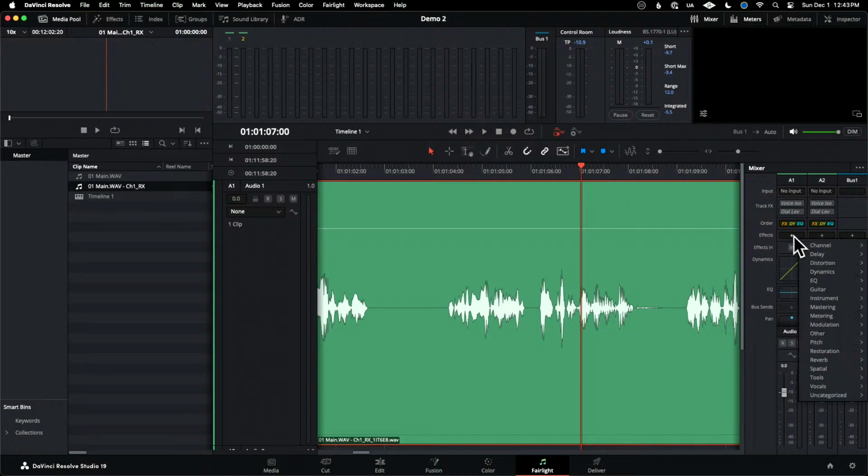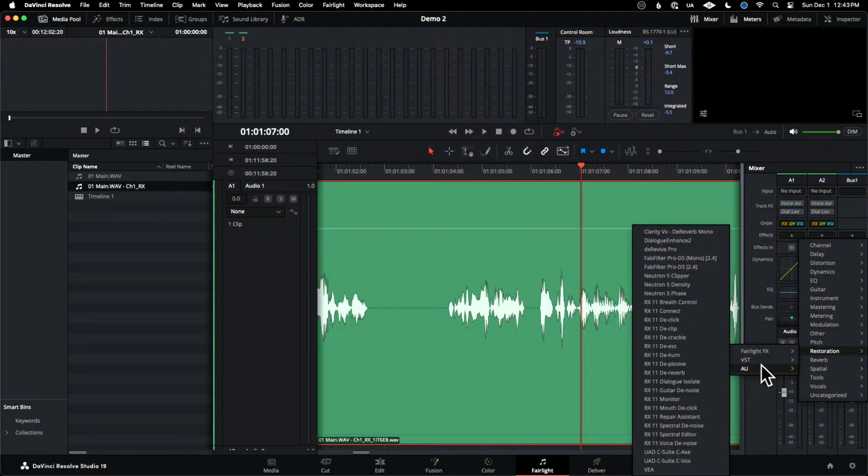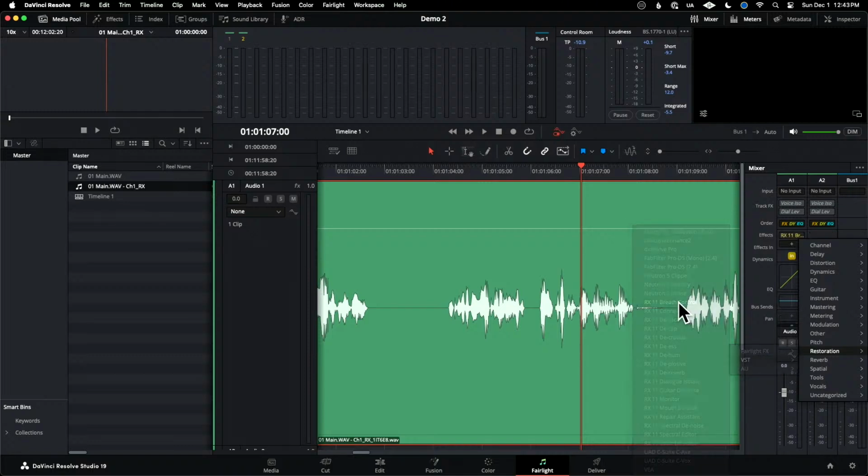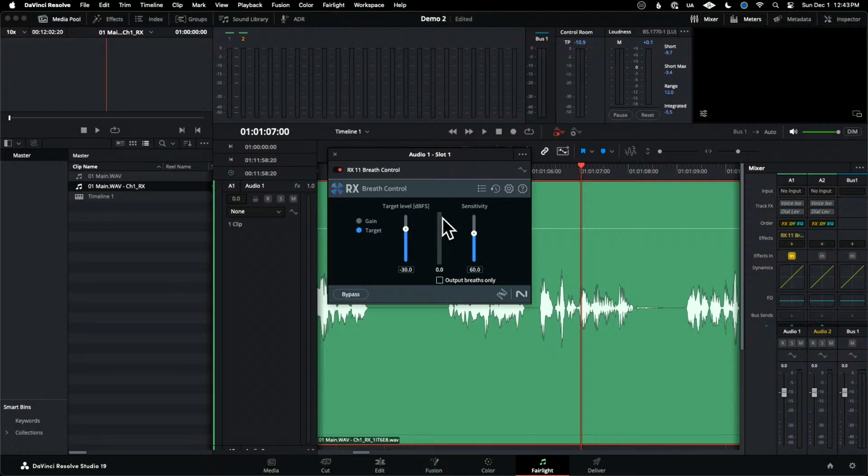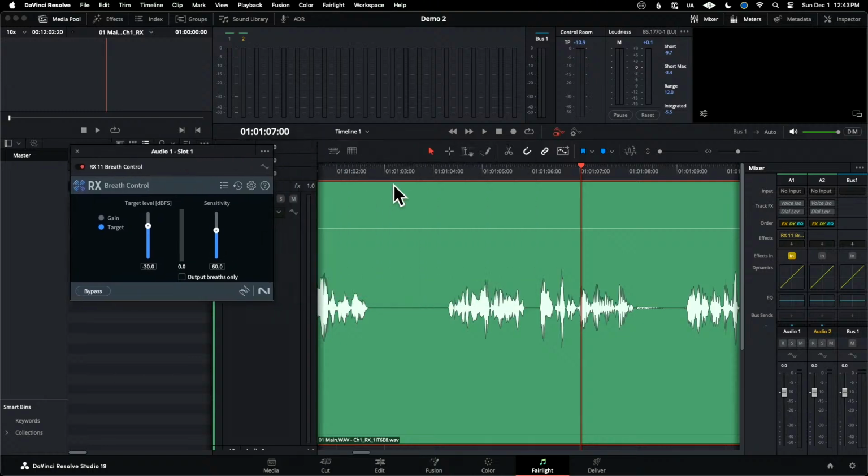So I'm going to come over here to effects, and we are going to go to, in my case, restoration, and we'll go grab our RX11 breath control. Let's just kind of play with this a little bit and see if we can get this dialed in here.